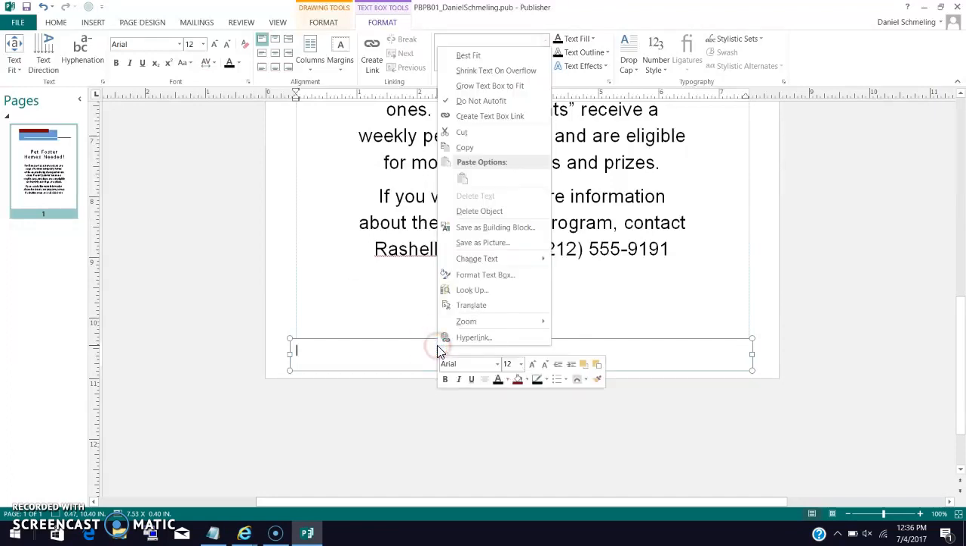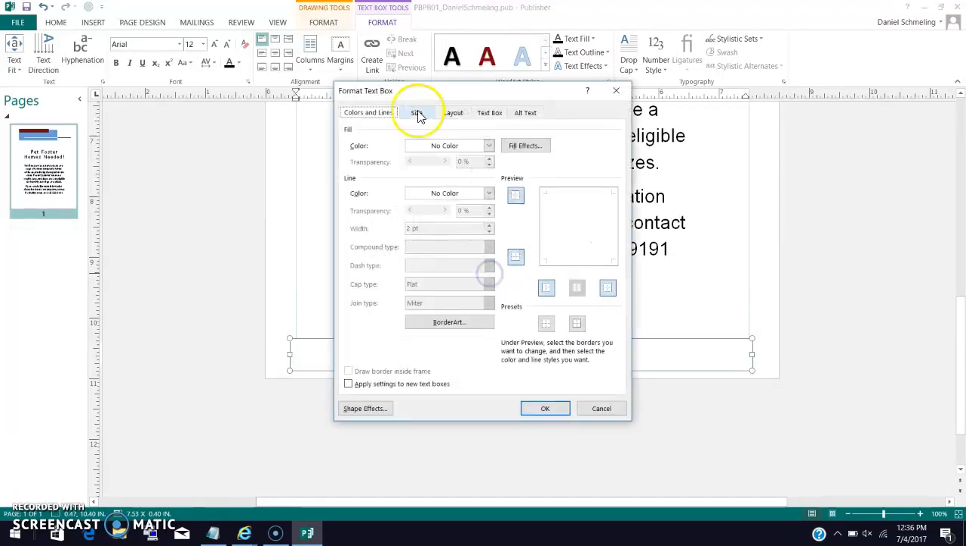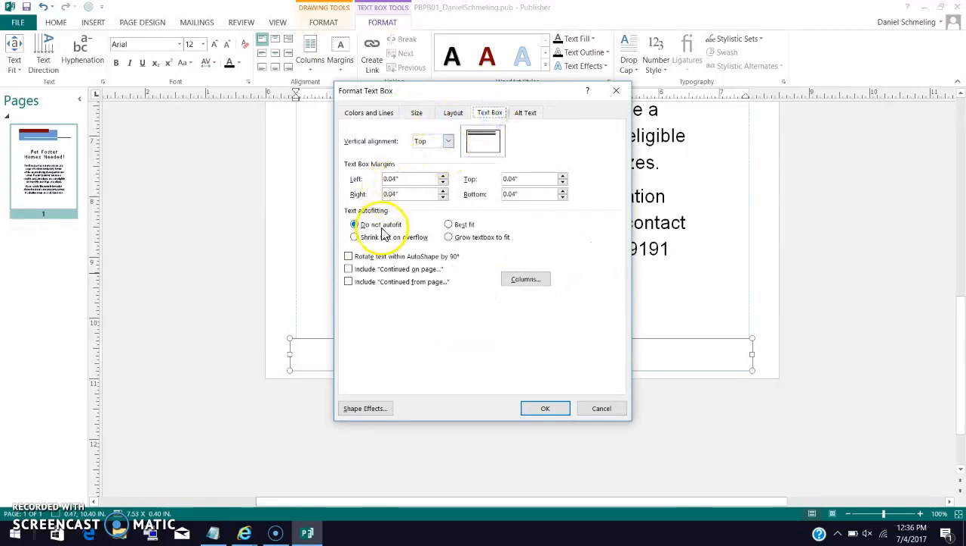Set the text to shrink to fit text on overflow. We're going to right click in our box. We can either do it there, shrink text on overflow, that's the one we're supposed to check, or we can go to format, go to the text box, and select shrink text to fit.